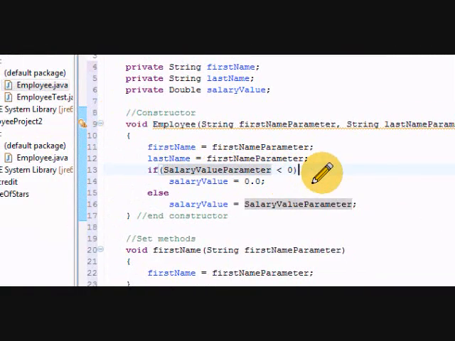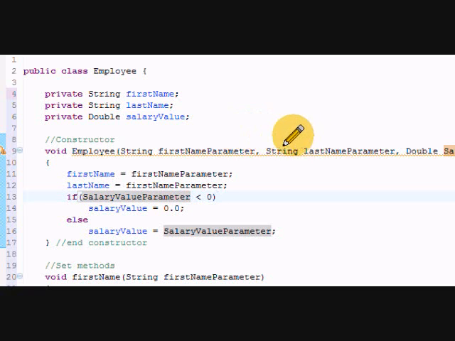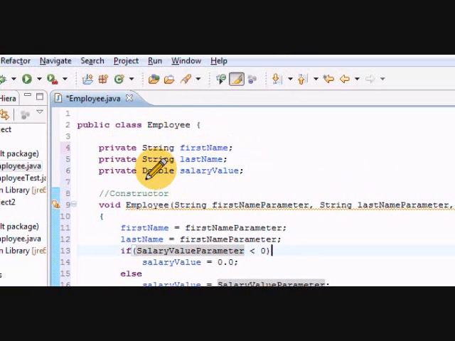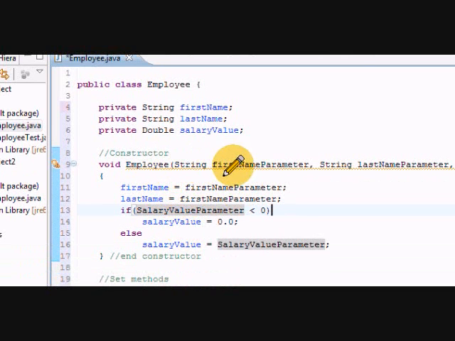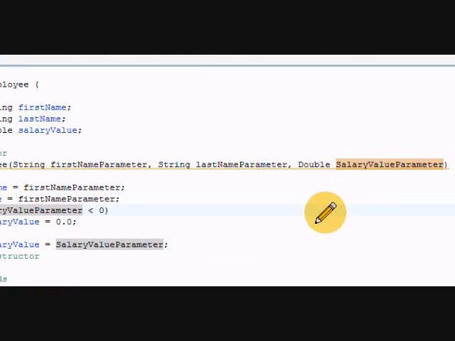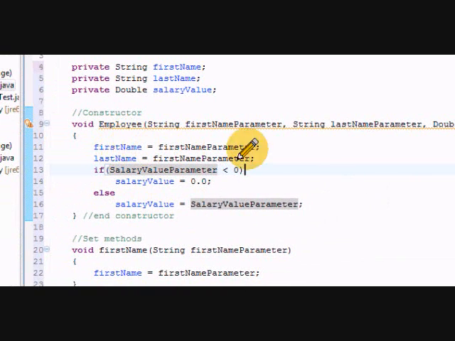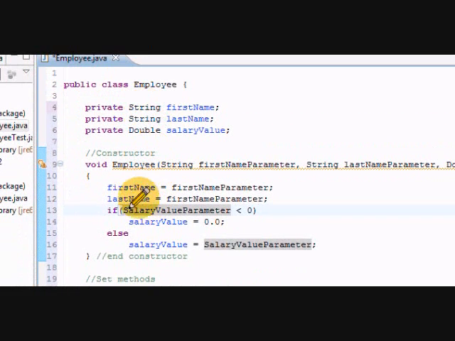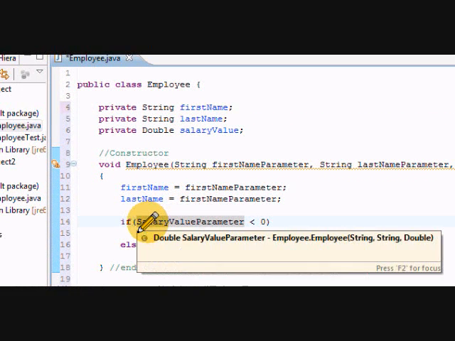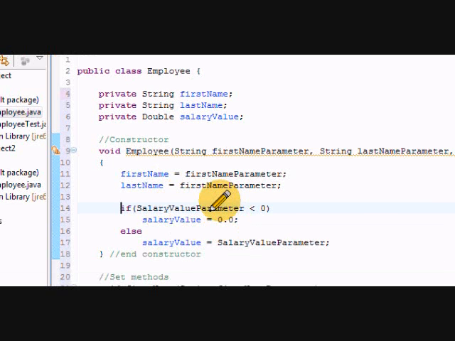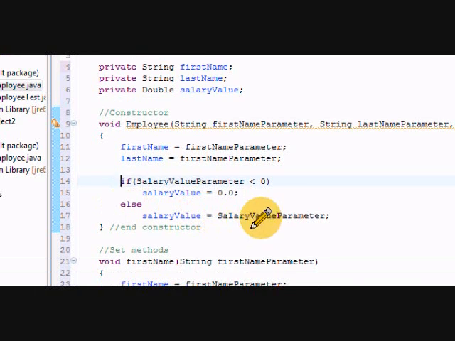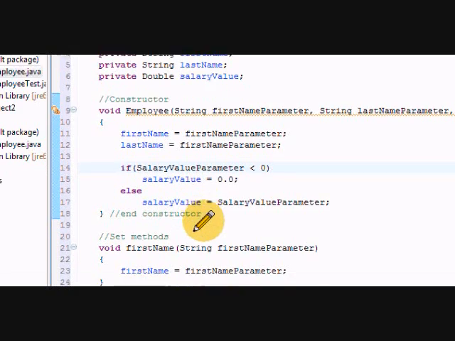So basically we're done here with this constructor. A little overview of what we did. We declared our instance variables. We created a constructor which takes 3 parameters, which we'll be able to call in a main method later on in another class. It takes those 3 parameters and puts them into our instance variables. And for our double variable, the salary value, if it's less than 0, we just put it to 0.0. Otherwise, if it's positive, then stick it in salary value. So that works perfectly fine.